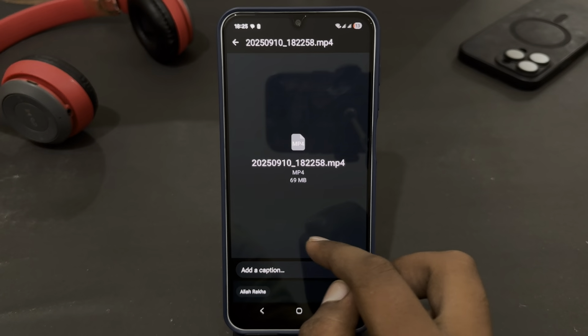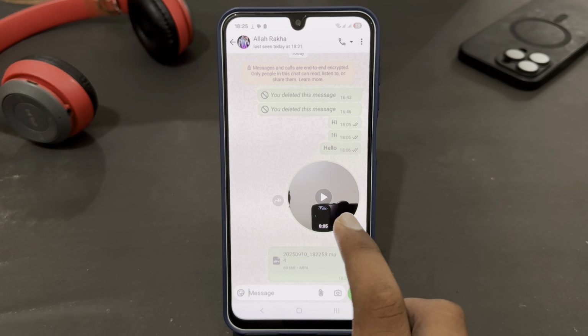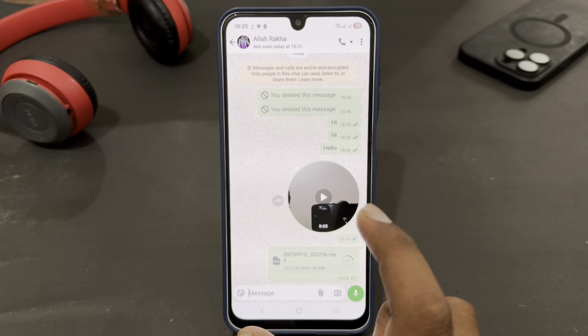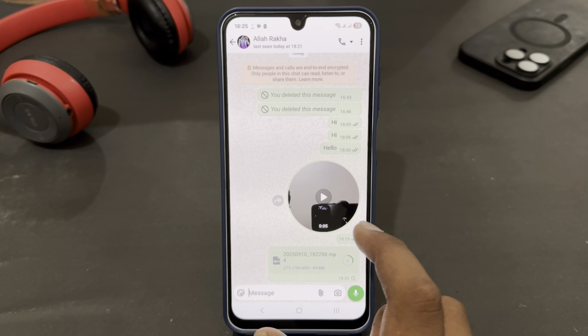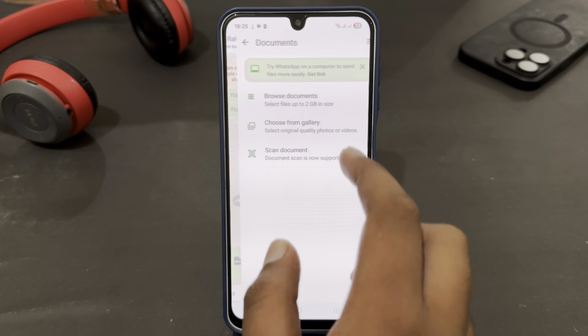So with the help of this method, you can send video files up to almost 2 gigabytes, almost 2 GB. So you must use that method. In this way you can easily send large videos on any WhatsApp chat.